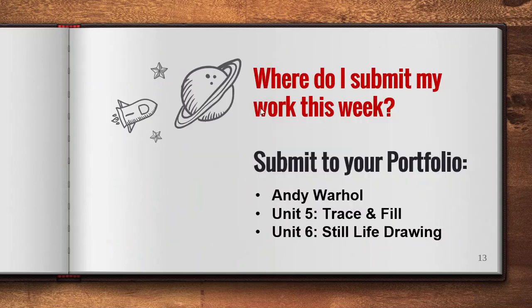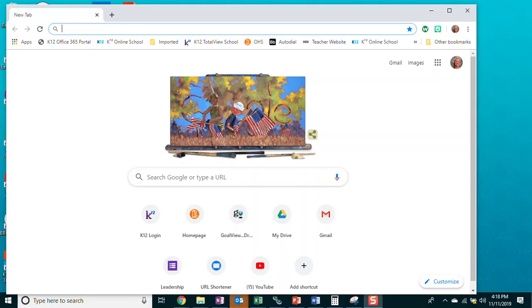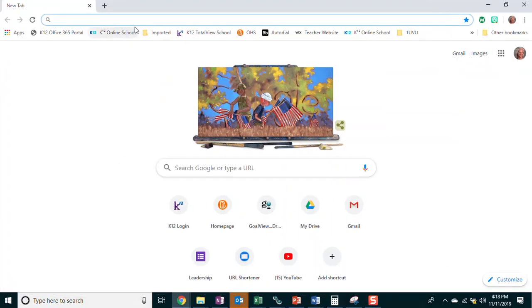So where do I submit my work this week? You're going to submit it to your portfolio. You're going to start building that right now. So you are going to submit your Andy Warhol artwork, your Unit 5 trace and fill, and your Unit 6 still life drawing to your portfolio this week. Who's ready? Let's make a Spark portfolio.